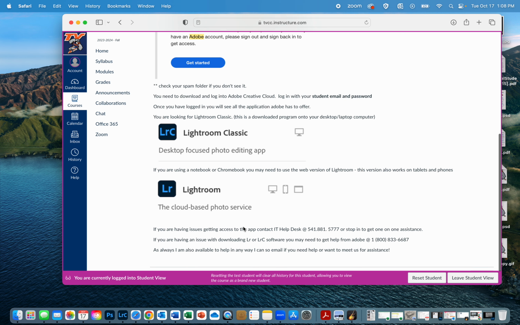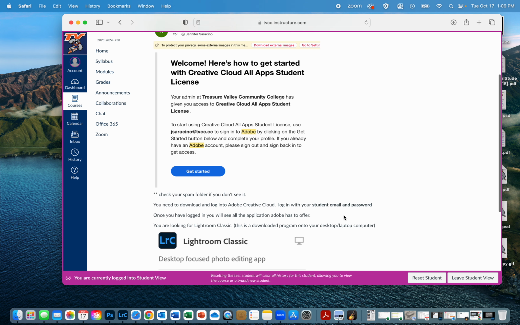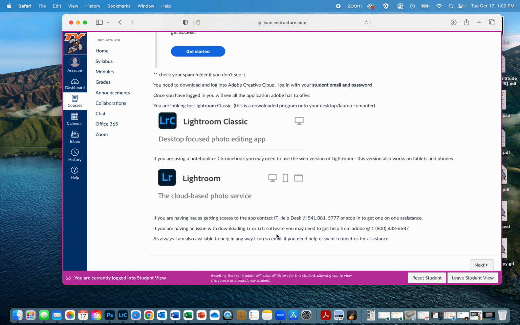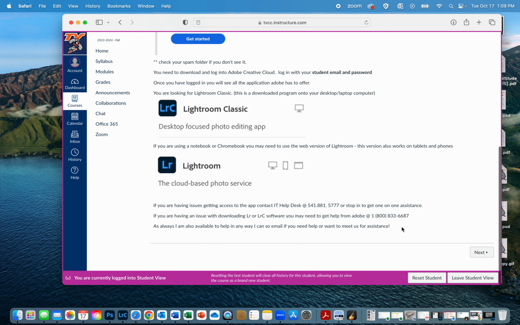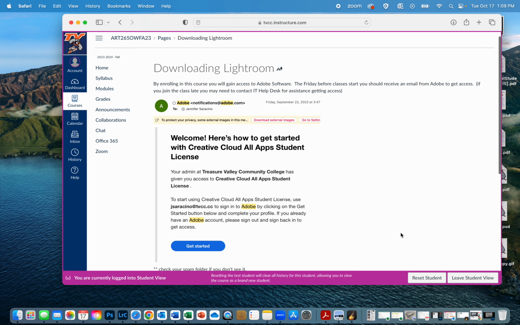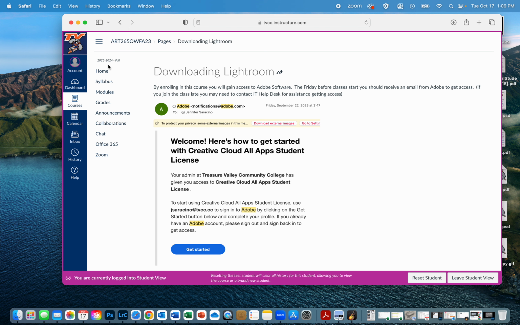And of course, if you're having any issues with Canvas, like it's showing that your student ID or student email and password isn't letting you log in, contact IT, and there's the phone number there. If there's actually physical issues with Adobe software, you'll want to contact Adobe directly. But you can also reach out to me and I can help at least figure out who you might need to call if there is a problem. It's rare, but it does occasionally happen, unfortunately.